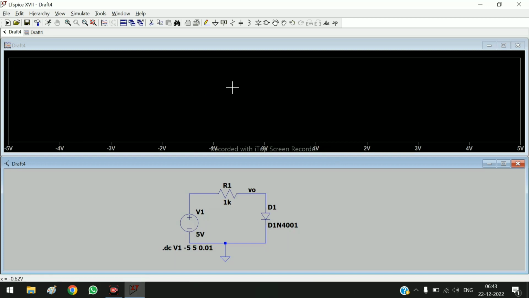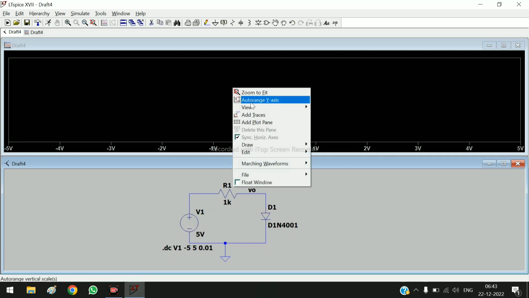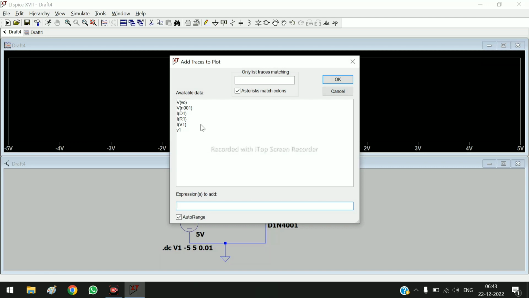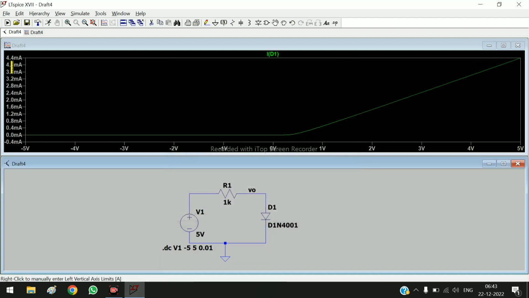So you click on this window and there is an option, add traces, here. You need to check the current in the diode D1. So click this one, I in bracket D1, there is an option, click on that. Okay, so it will be specified here.